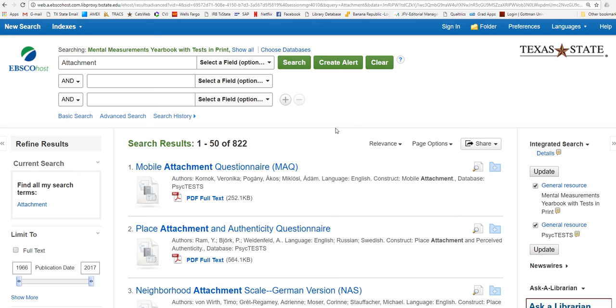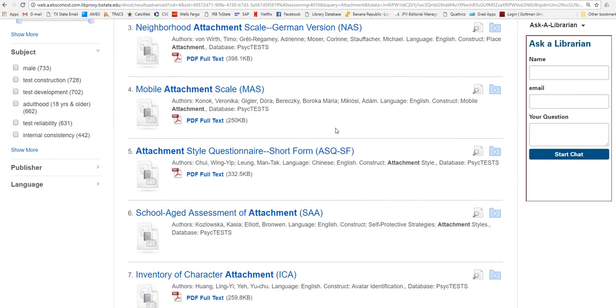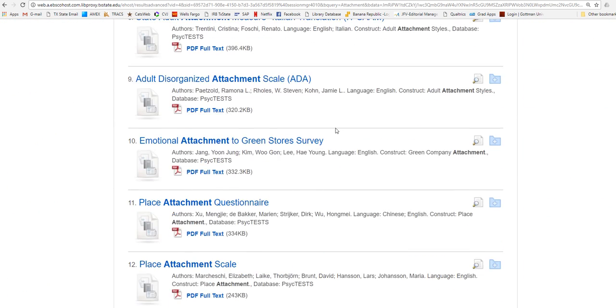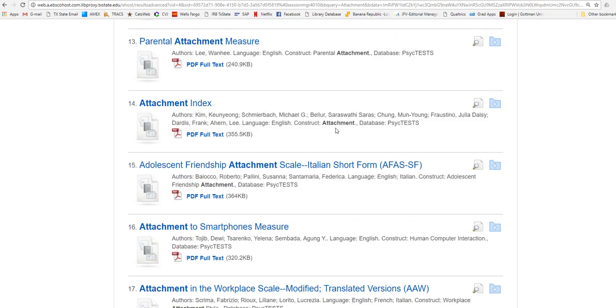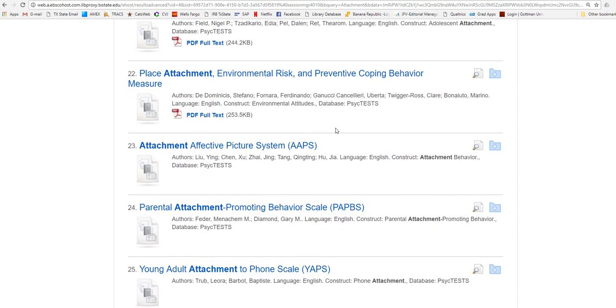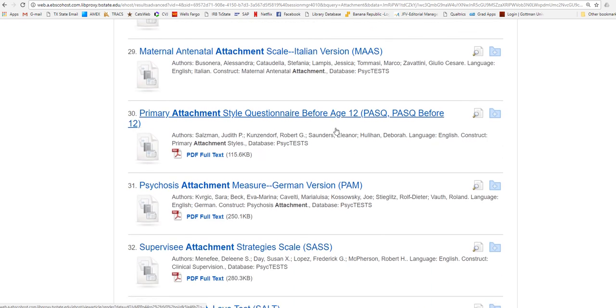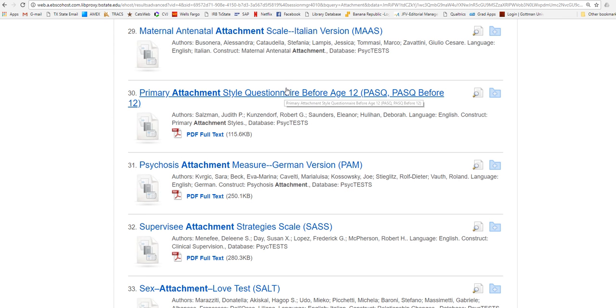Now, when we're looking for assessments, we want to make sure that they're valid, reliable. So this is really just the first step in looking for assessments, okay? So we're going to just scroll down, see if there's anything interesting here. Seems like there are some really good ones. Okay. All right, so primary attachment style questionnaire. Let's start with that one.